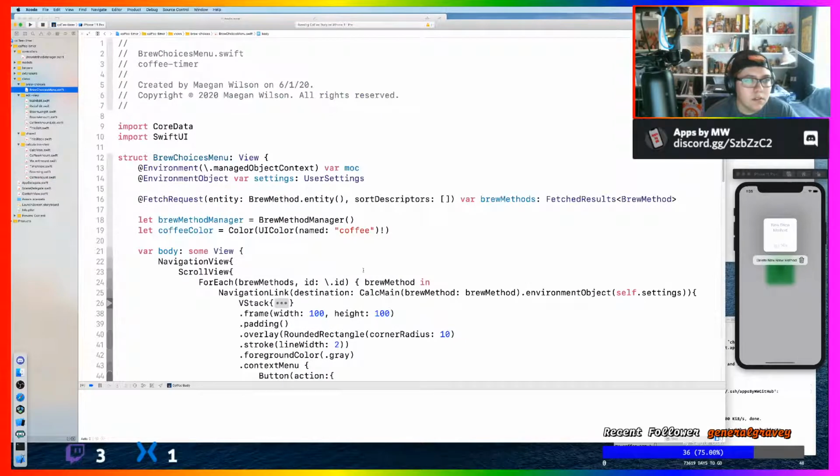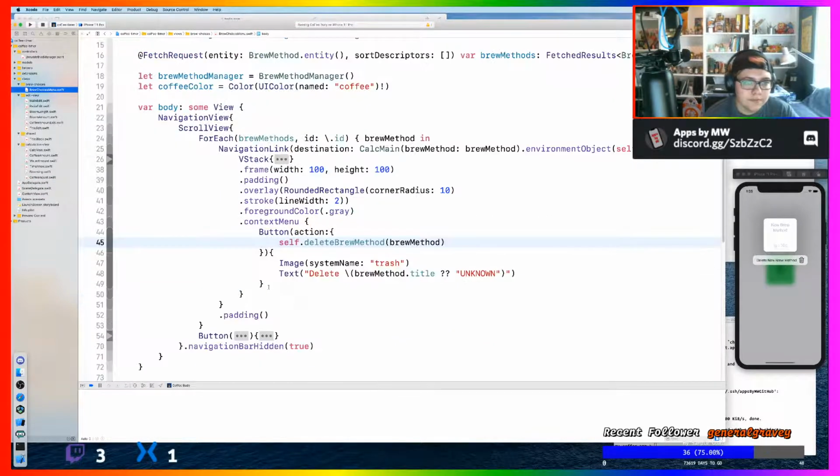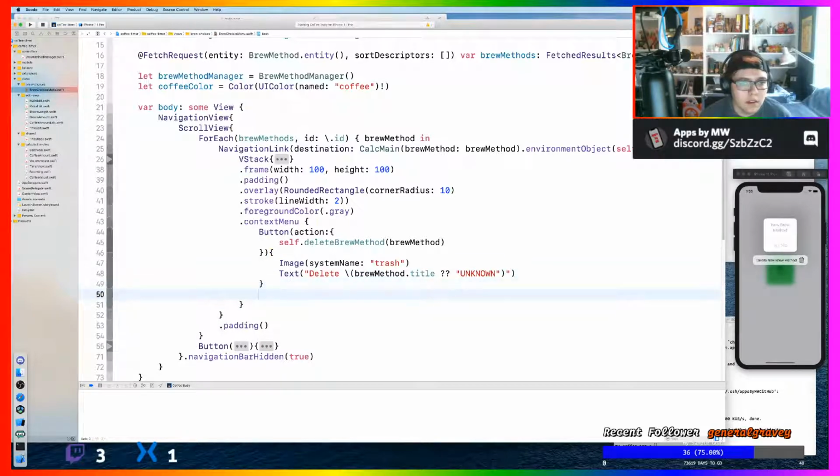Where? Brew choices. Oh goodness. I wonder if I can do a navigation link as this.